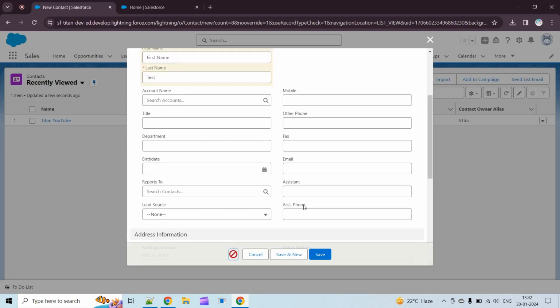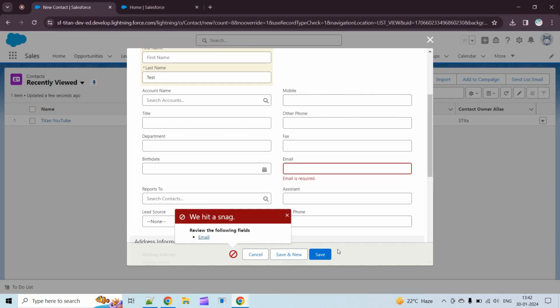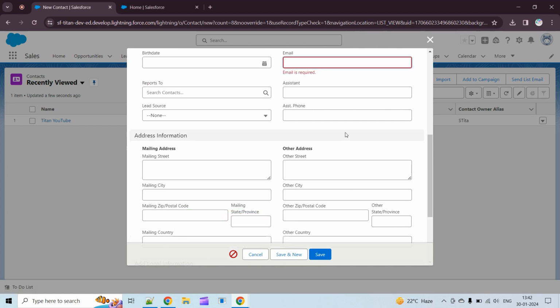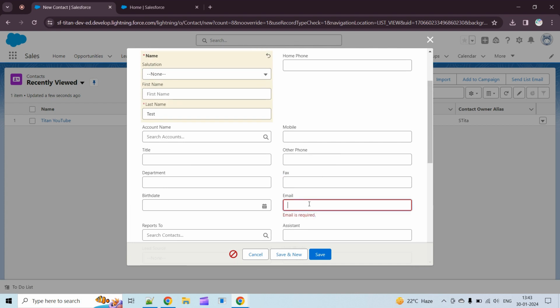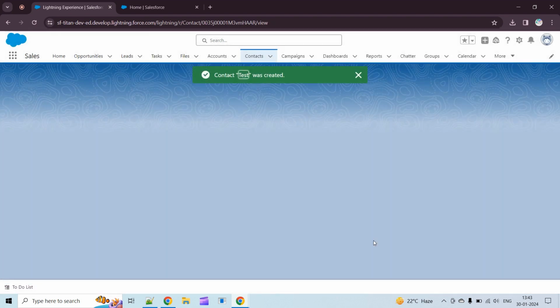Let me save this. Okay, it's saved now. Fine. Now if we hit this, what will happen? See, it is showing email is required, and this is showing the error message here, email is required. Fine. Now if we just keep any email ID here, it should allow me to save the record. Okay, so let's hit this save.